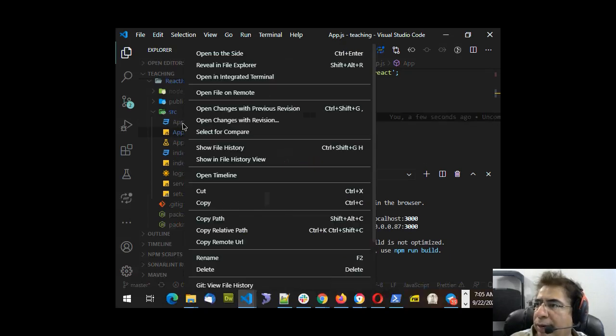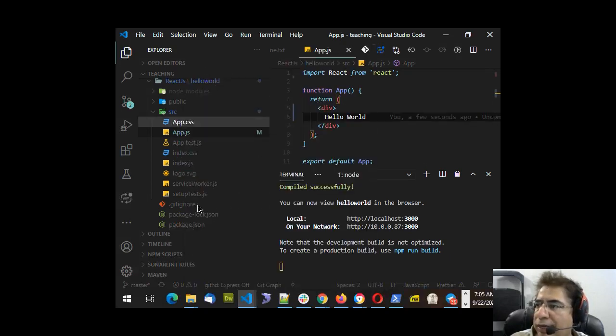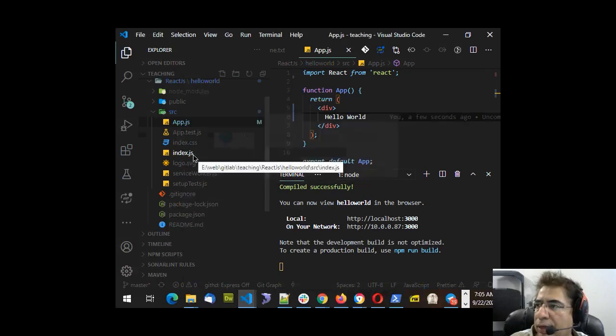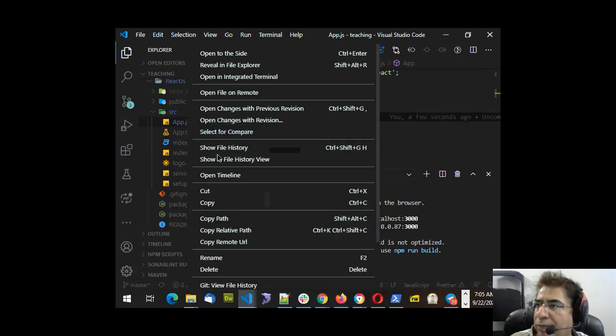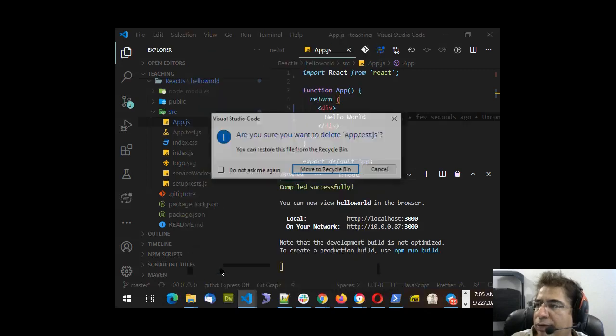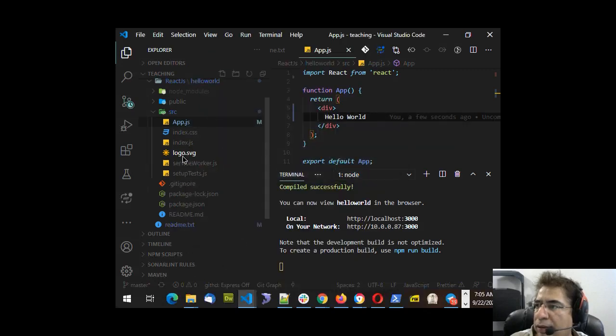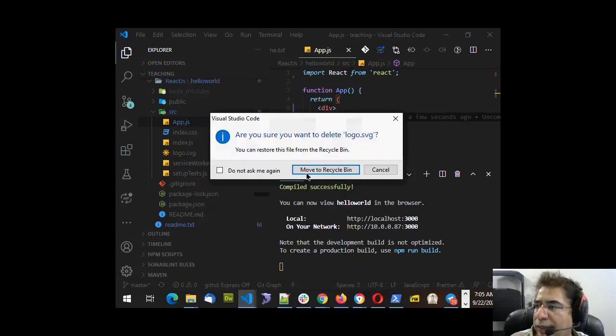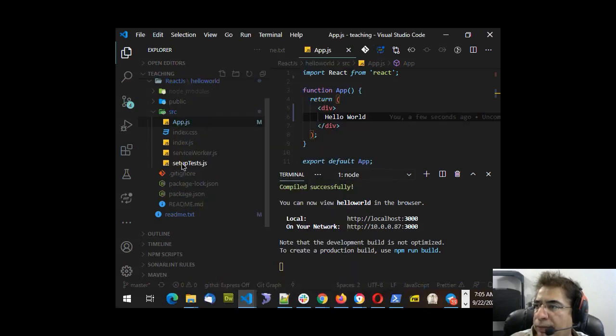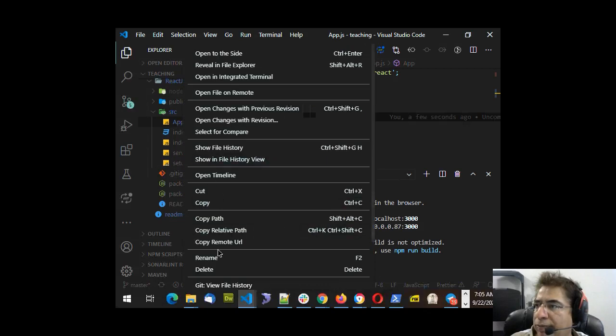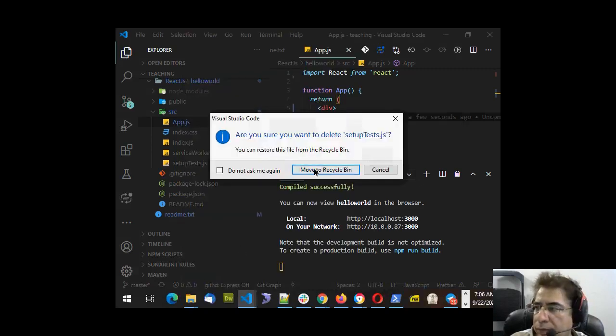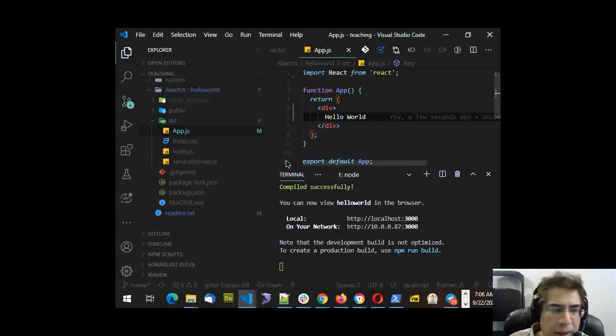Now since I deleted the app.css import, I don't want this file. I'll delete this file also. I'll delete app.test.js also. We don't need it now. I'll delete logo.svg, and I'll delete setupTests.js. Okay, so I deleted a few files from this src folder because those are not needed.